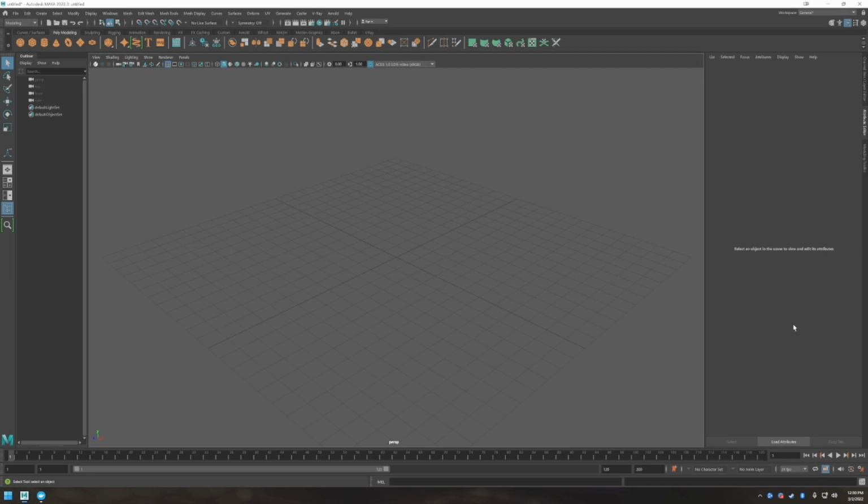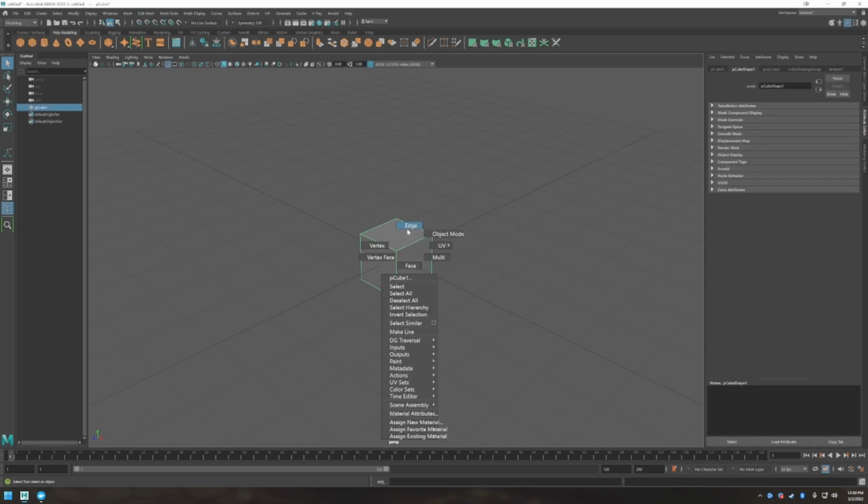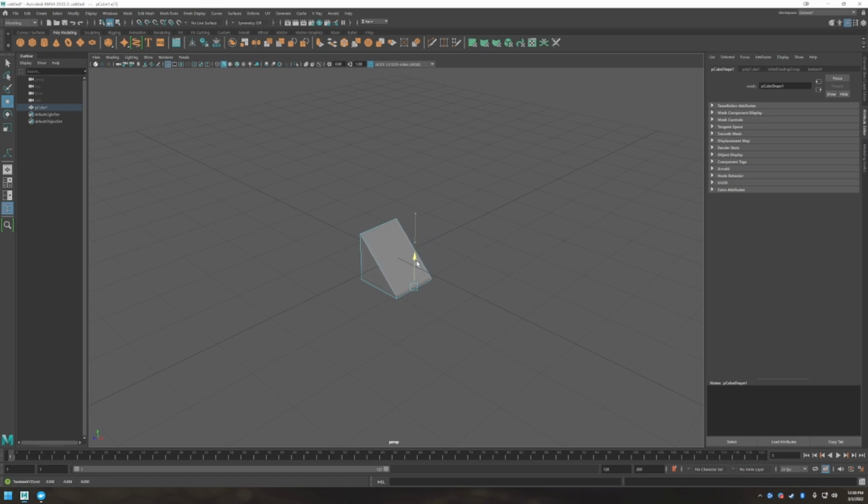on Maya. First of all, make a cube, then go into edge mode and drop this down so you give it a cheese shape, kind of like this. And of course you can also go into face mode and push this forward a little bit.